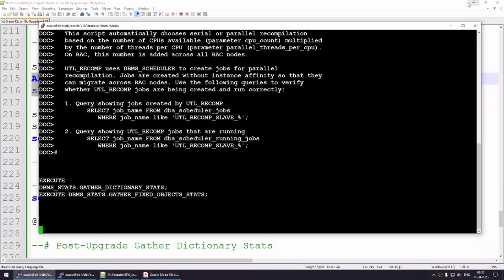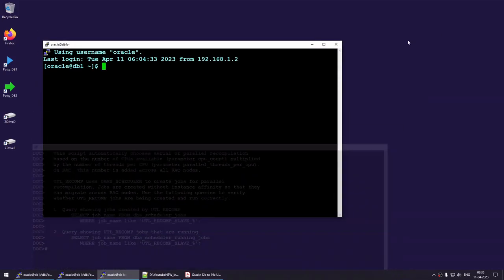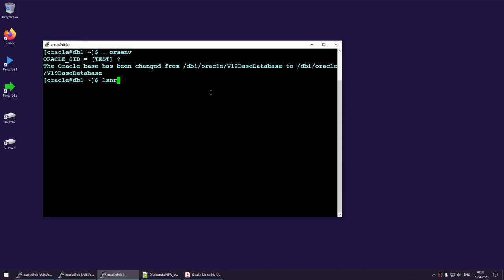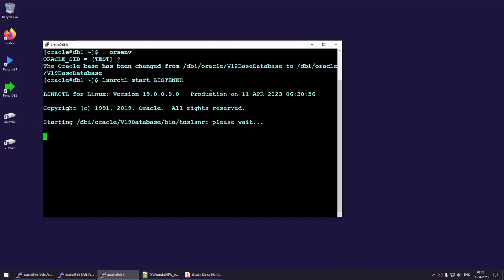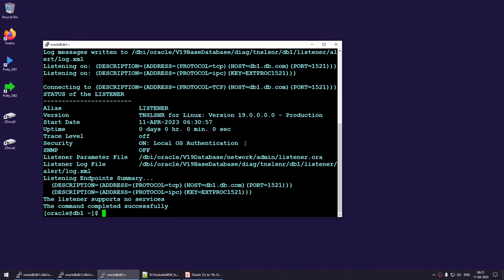So we are going to start the 19c listener. Let me connect to this particular session and set the environment variable, which is nothing but the 19c environment. So oraenv test, lsnrctl start listener. You don't have to specify a name, and you can see it is starting from the 19 home. The listener has started, and we are going to test the remote connectivity.